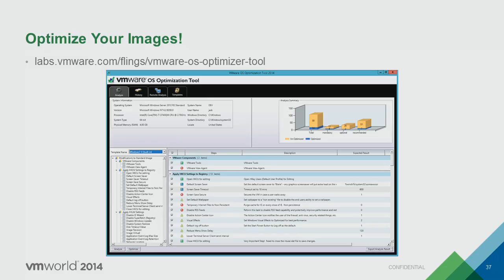So one thing we talked about: Flings. This is a tool that I've been involved in personally, and it's a great tool that's out there, also for free, called the VMware OS Optimization Tool. I like to put in a plug for it because it's still amazing how many people don't know about it. This is a tool that we developed here to basically implement some of our best practices when it comes to optimization for VDI. We have templates that are built in for Windows 7, Windows 8, and also for RDS hosts.